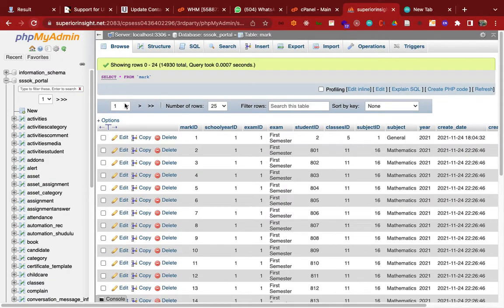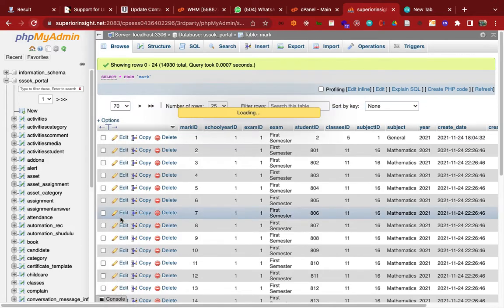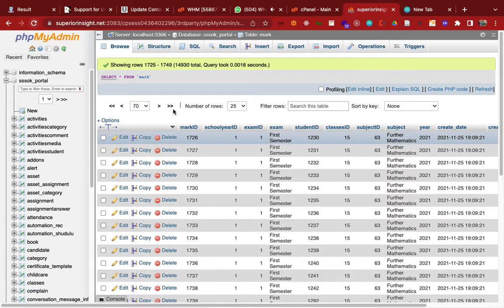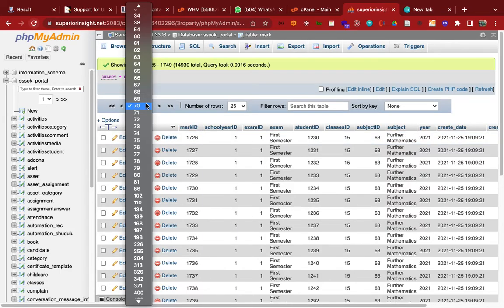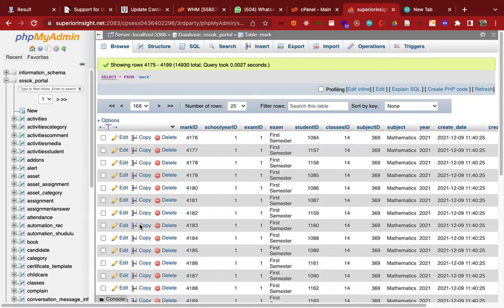Let's just jump to maybe 17. Oh, it's the first semester. Okay, so we need to change all this first semester to first term, but we'll do that later. It's just a simple SQL query that will be done. So is this thing moving?